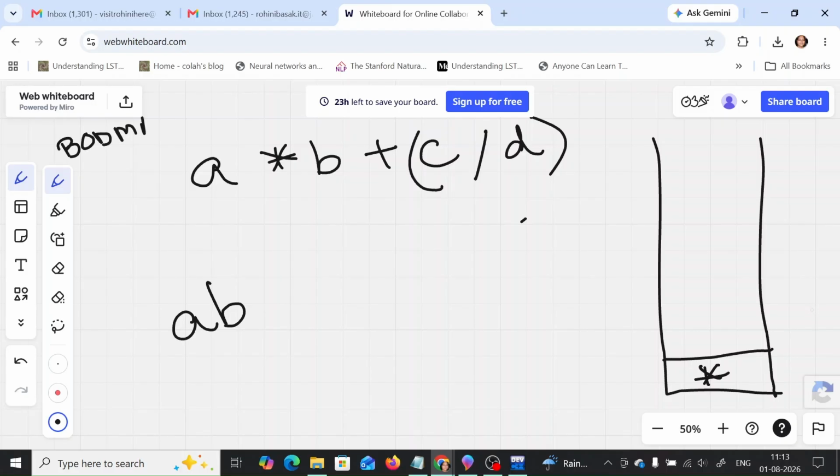BODMAS. You know the BODMAS rule. B for bracket, O for of, D for division, M for multiplication, A for addition, and S for subtraction. So we know that the multiplication operation is done before the addition operation.